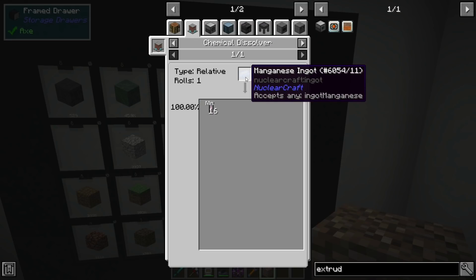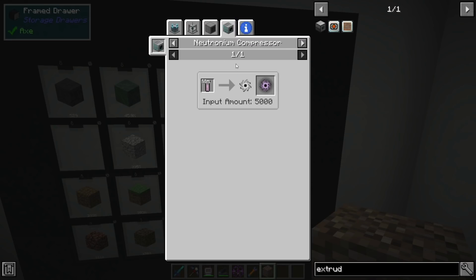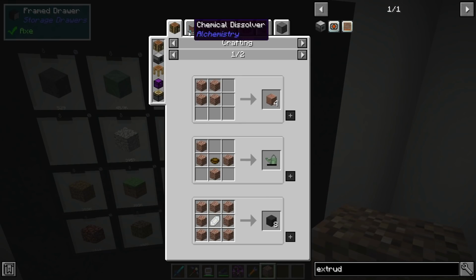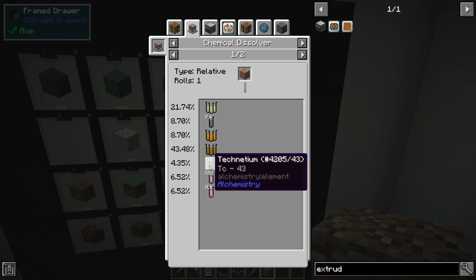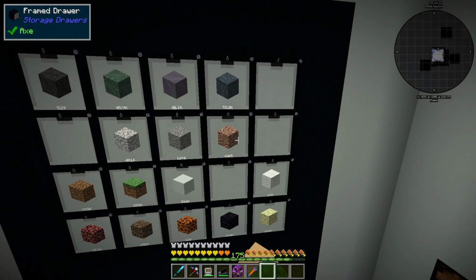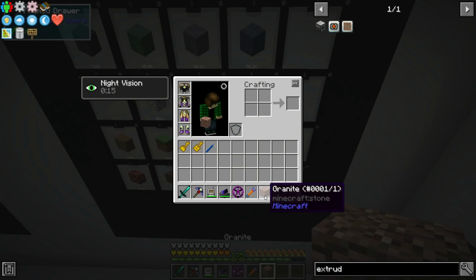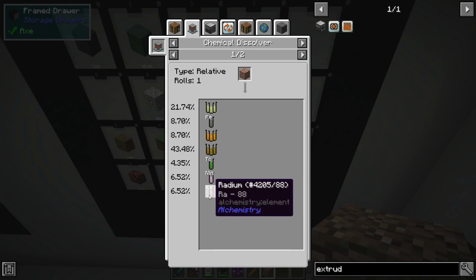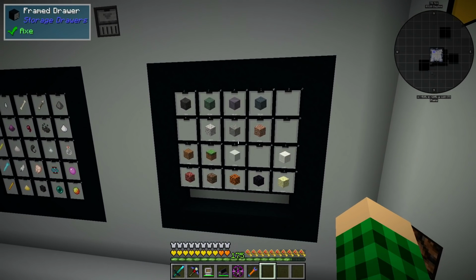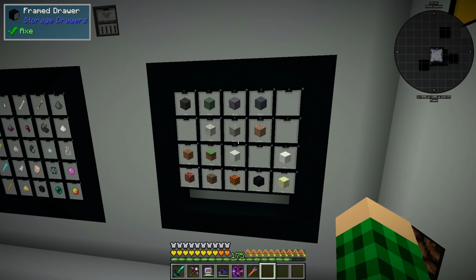Yeah, let's see, manganese, for example. Do we need this for a singularity? We do. So if we run it through here, we get manganese directly. We also get technetium apparently, and radium, and all of that stuff. So I think it's best if we just constantly run it through the chemical dissolver, and that would pretty much result in us getting all of the materials after a while. The 6.5% is very low, but it can get us enough resources, I think, for all of the singularities that we would need in the end.